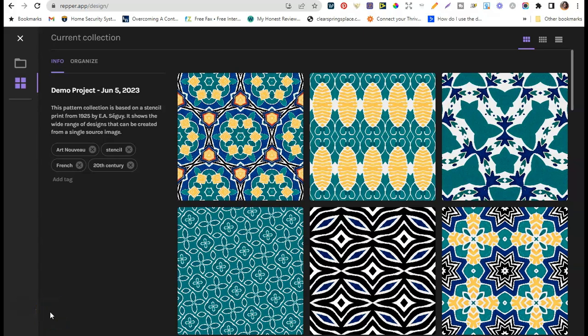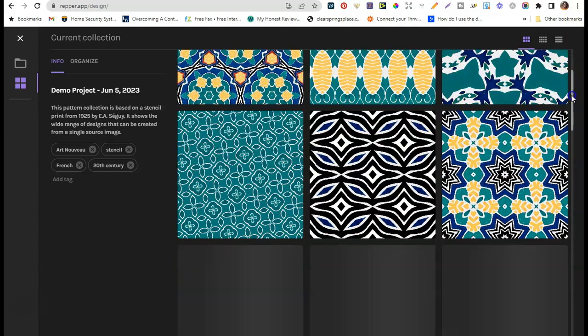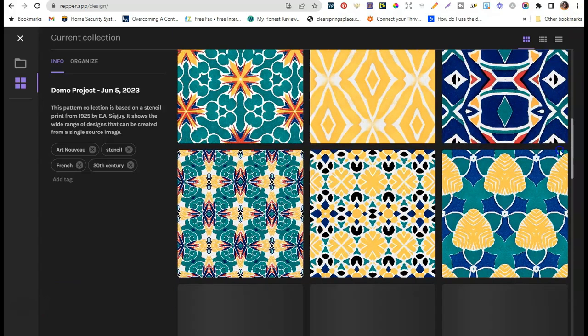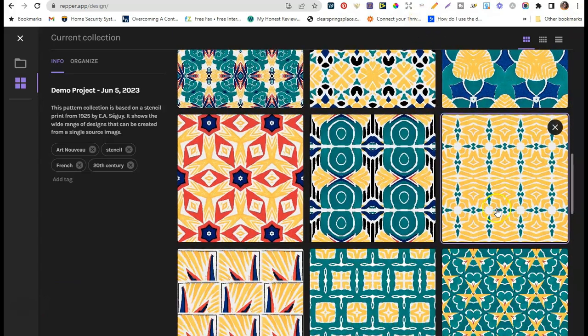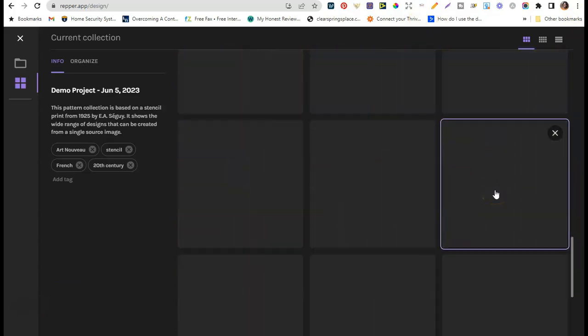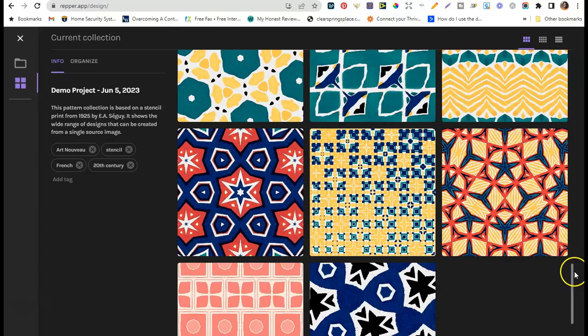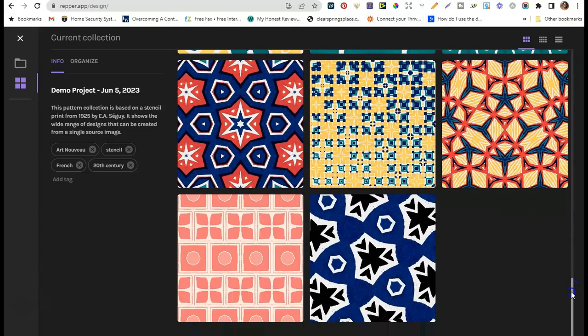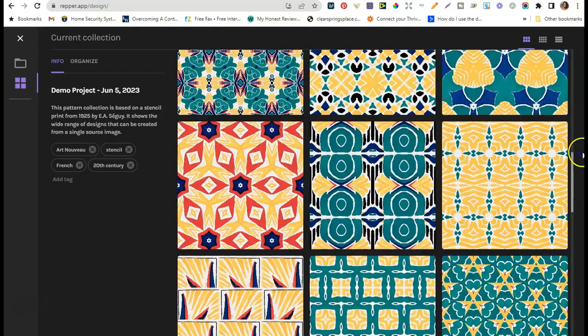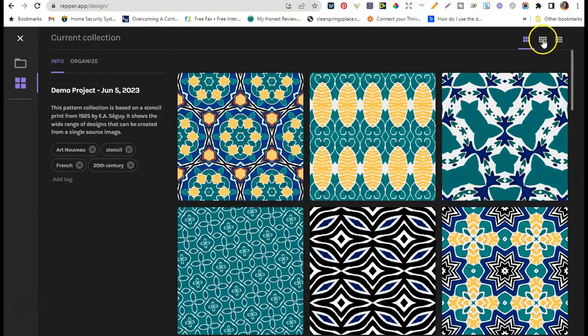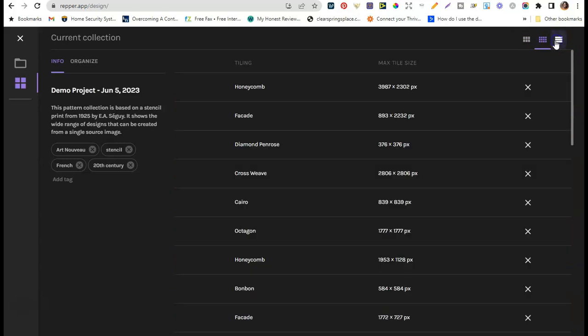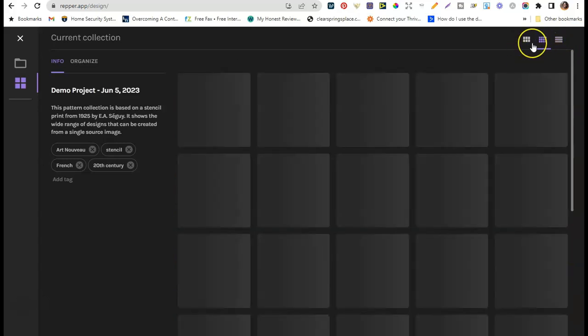Okay, so these are the patterns that have come up in the demo. And as you can see here, these are some pretty cool patterns, some pretty cool stencils. And like I said, these are here for you to play around with and get some inspiration and see what you can do and some of the things that you can create from these patterns. So you have this right here. You have the different grid options that you can use to look at the patterns and things in a different way.